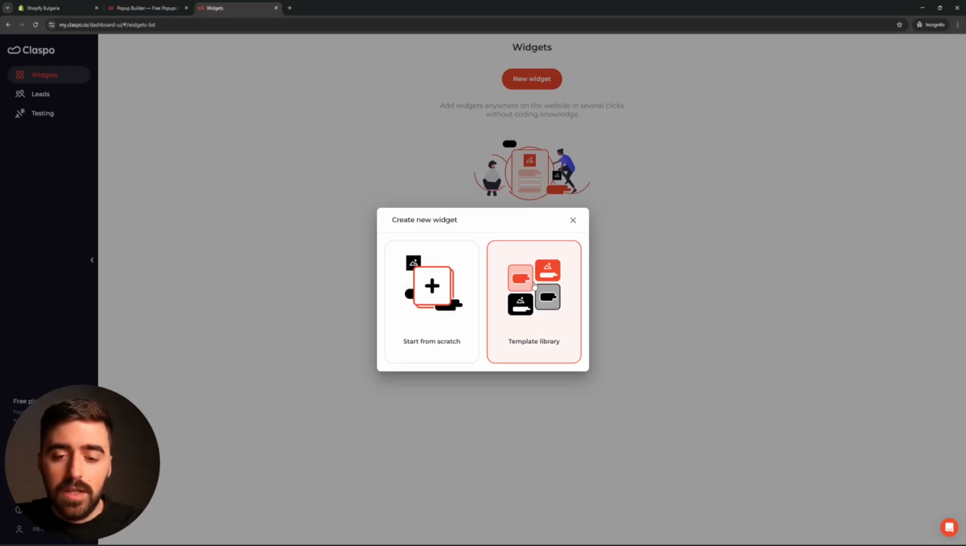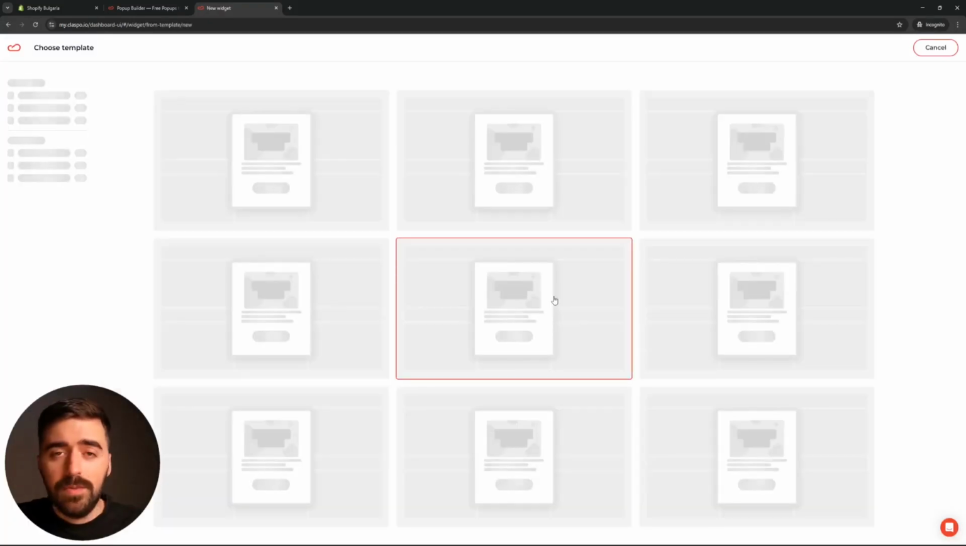I'll personally recommend going for an existing template because all templates are fully customizable anyway, so that's going to save you a whole lot of time and effort in the process. That's why I'm going to be taking this route today. So go ahead and click on template library, and then you'll automatically be taken to this page, which is where you can see all the different templates that the Clasper platform has to offer.